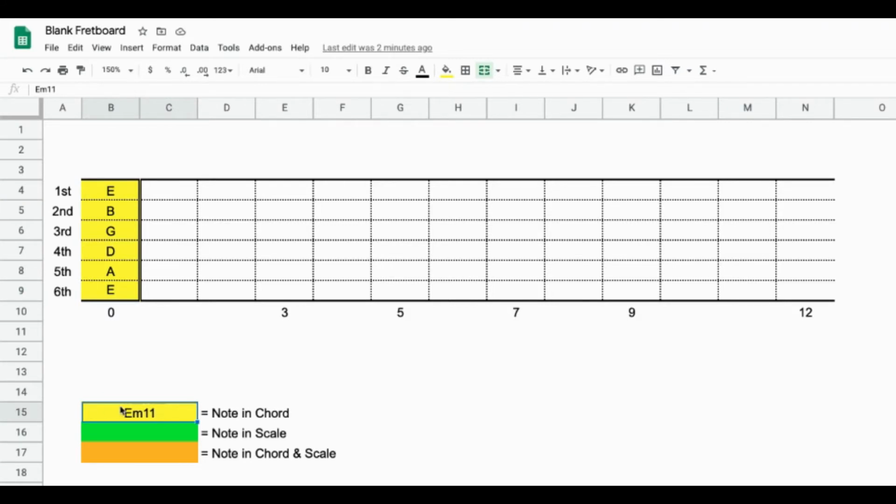Let me point out just a few things about this E minor 11. E is the root, right? M means minor. That means there's a flat third, which I'll get to in a moment. 11 means it's a dominant chord with an extension of 11, which I'll get to in a minute. Don't get discouraged. I'll get to that in a moment.